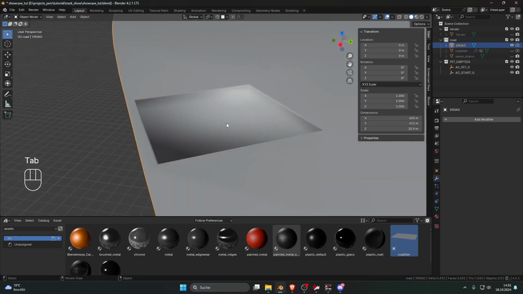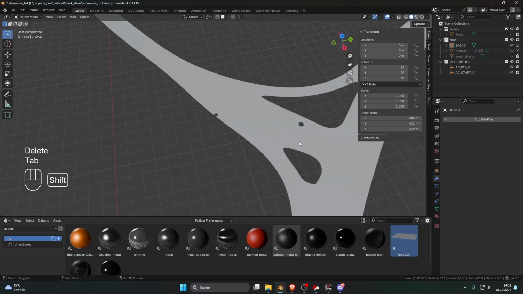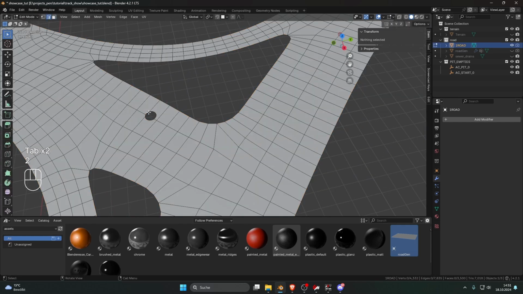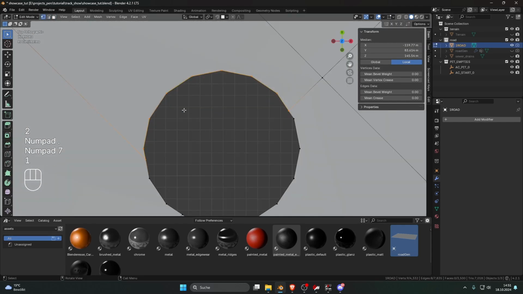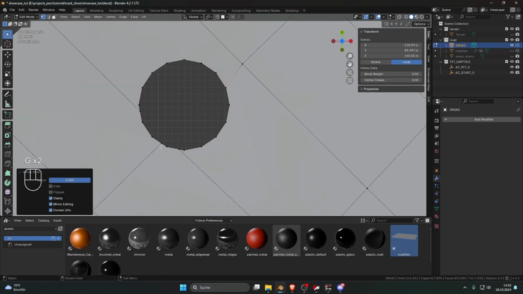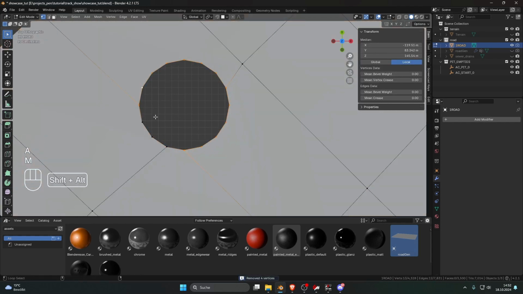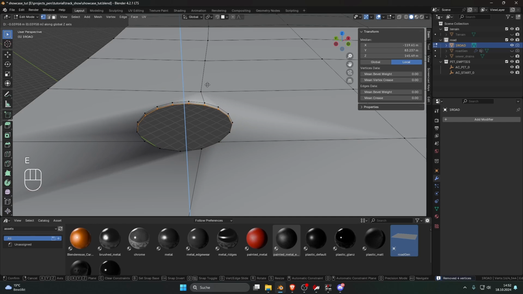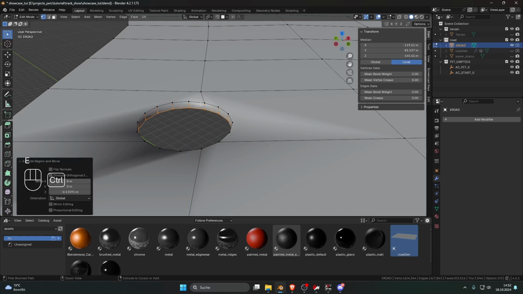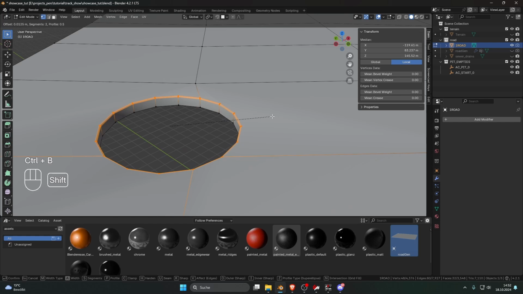Now we do have this one done and we can delete the bottom face. Now on this part it's a little bit more tricky because we have a lot more faces. First, move these and merge them together. So we can select all of them, pull them down, press Ctrl plus, and bevel them.